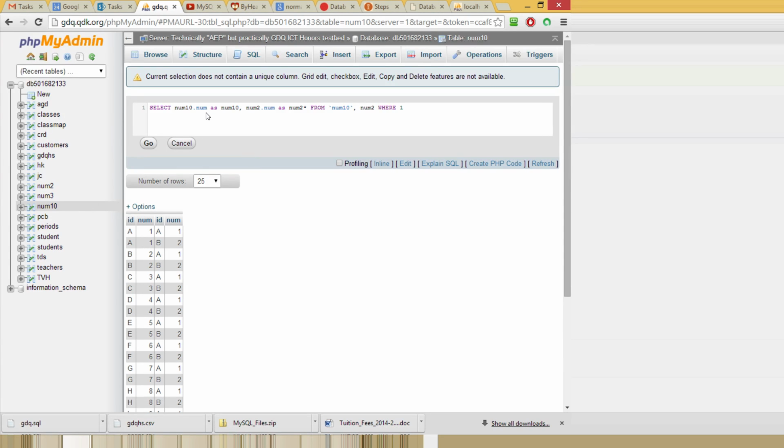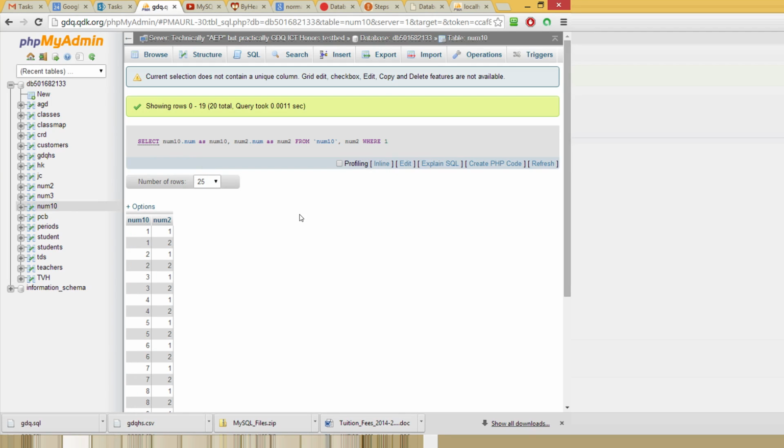Doesn't like here. Num10.num as num10, num2.num as num2. Maybe the star. All right, so this is basically showing you which field is coming from which one. This is the value that's coming from num10, and this is the value that's coming from num2. 1, 2, 1, 2. So for every number in num10, there's all of the ones in num2. Or for every one in num2, there's all of them in num10.